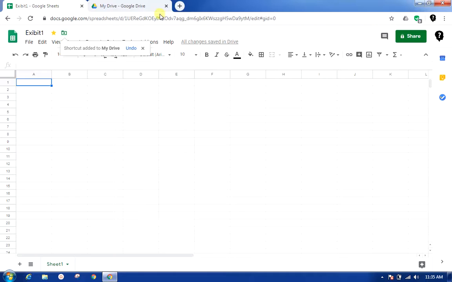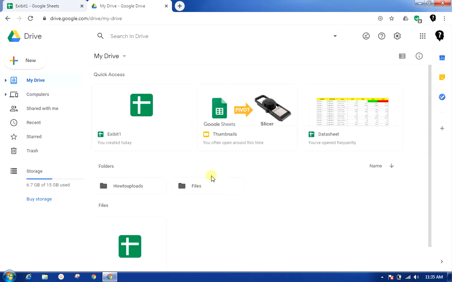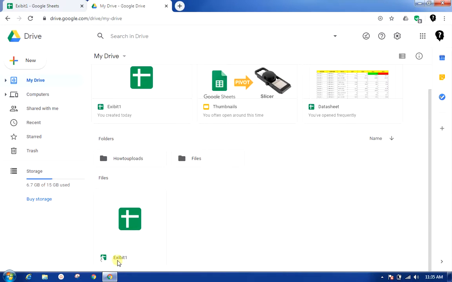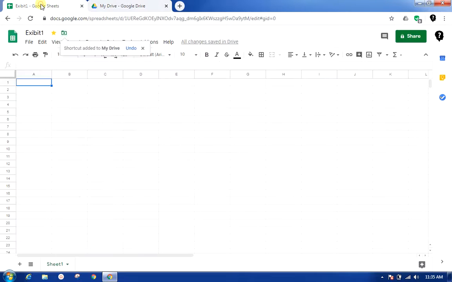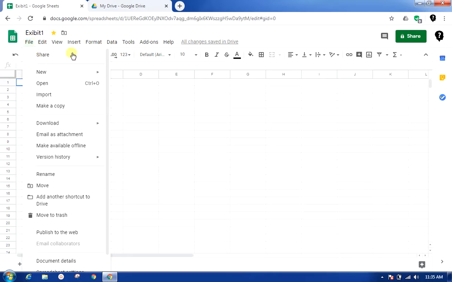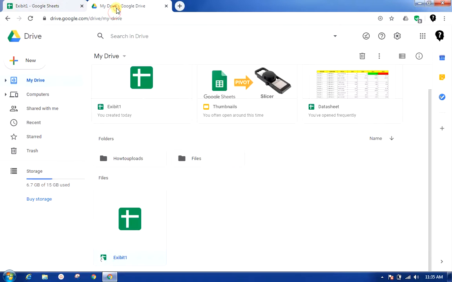Now this shortcut will work like your desktop shortcuts for any of your apps or files. If I go to my drive, now see here there is an arrow on this icon, and this is my shortcut. So you can arrange all your frequently used files in the form of shortcuts. Now if I click on this file, there are no other options available. It is just for opening the file. If I double click, it will open the same file again. So this is how you can manage your files in Excel as well as on the drive.